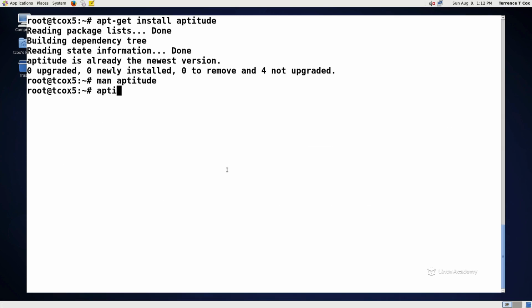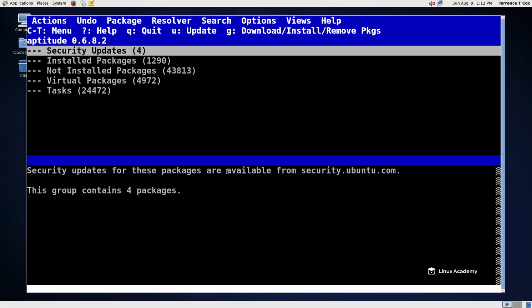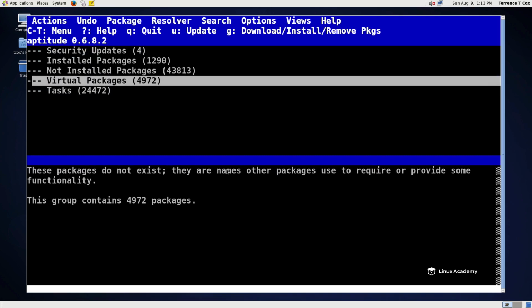And what does it look like? Well, let's look at what Aptitude looks like. We're running it in a command terminal, and there are GUI front ends for it, but we're going to concentrate on the command terminal. We simply have Aptitude telling us that we have 4 security updates and installed packages. We have 1,290 installed, 43,000 of which are not installed, virtual packages and tasks, etc.